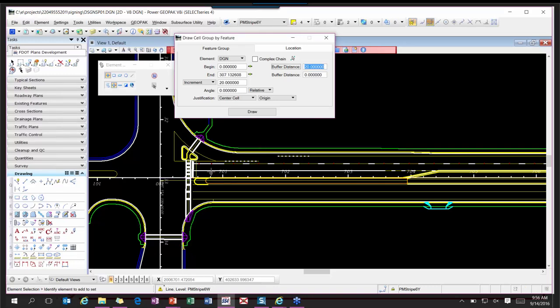So if I grabbed this element, the start buffer, I need that to be 30.7. My end buffer, again, from the end of the line to the bottom of that turn arrow needs to be 25 feet. Accept that. I want to increment these every 100 feet. Pretty sure. And then use the max spacing instead of the increment. Okay.